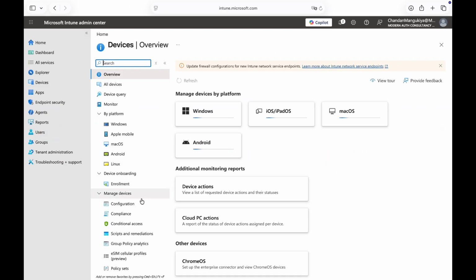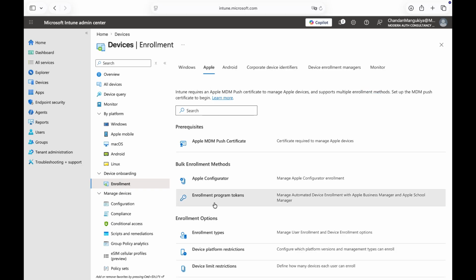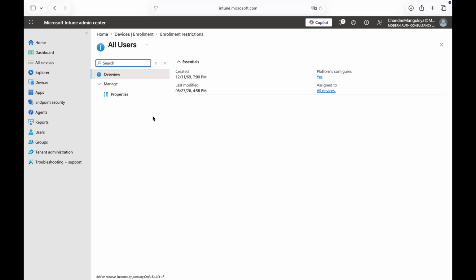Click on Devices. Under Device Onboarding, click Enrollment, click Apple, and click Device Platform Restrictions. If you notice, you can set platform restrictions for different platforms: Windows, Android, macOS, iOS, visionOS, and tvOS. In this demo, let's click on iOS restrictions. As you can see, a default platform restriction already exists. Let's click on that default restriction by clicking All Users and then click Properties.